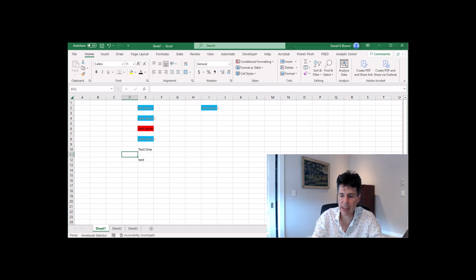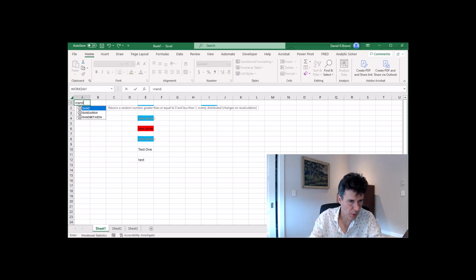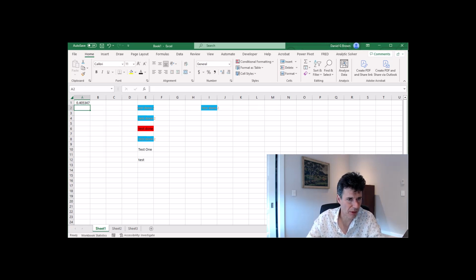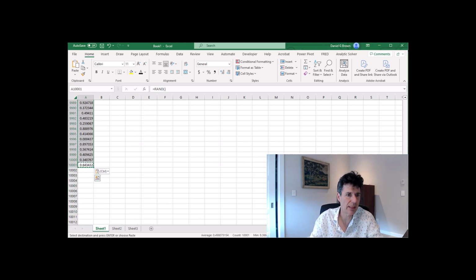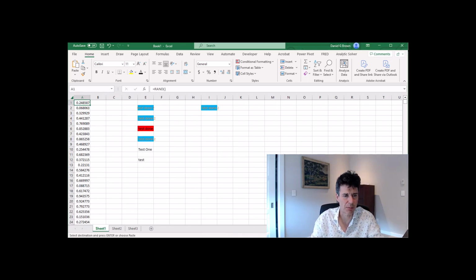I do this sometimes. Let's say I want to create 10,000 random numbers between 0 and 1. Sometimes I'm doing a simulation. I want to create some random numbers. There is a single random number between 0 and 1, but how do I create 10,000? I go to A10001, type in equals RAND, and then I copy this up. So Control C, Control Shift arrow up, Control V. Now I've got 10,000 random numbers between 0 and 1. So I'll sometimes use Goto for that.